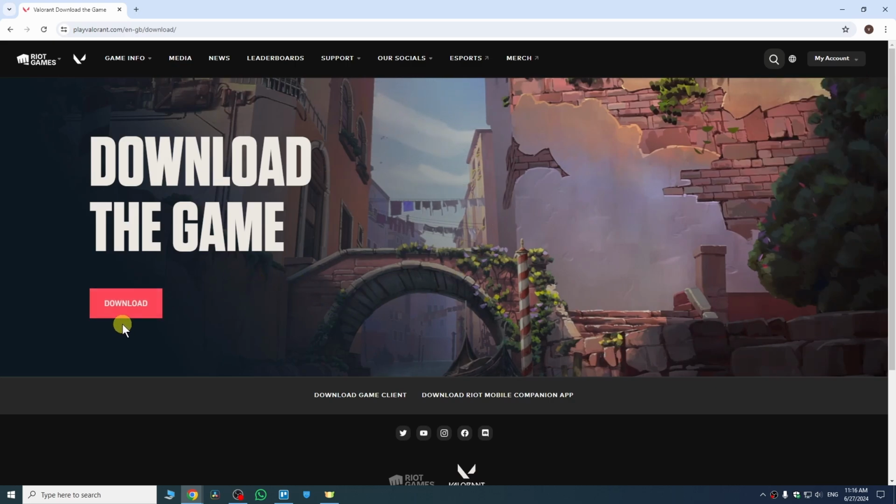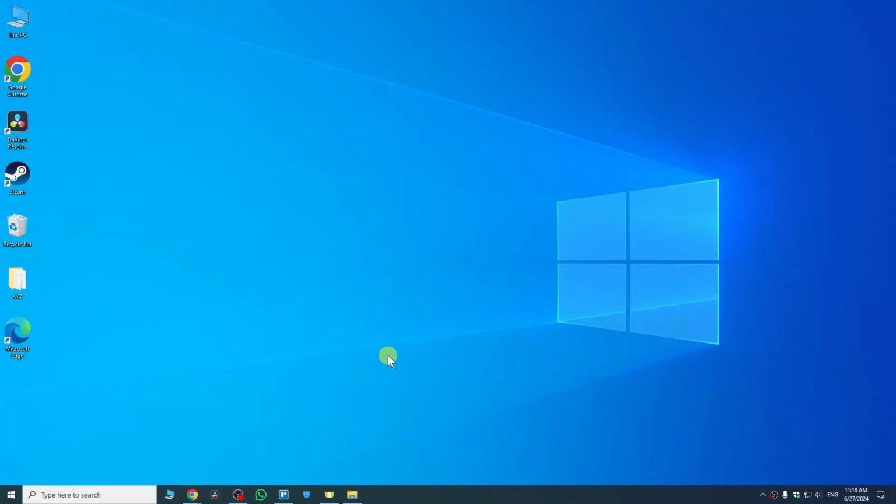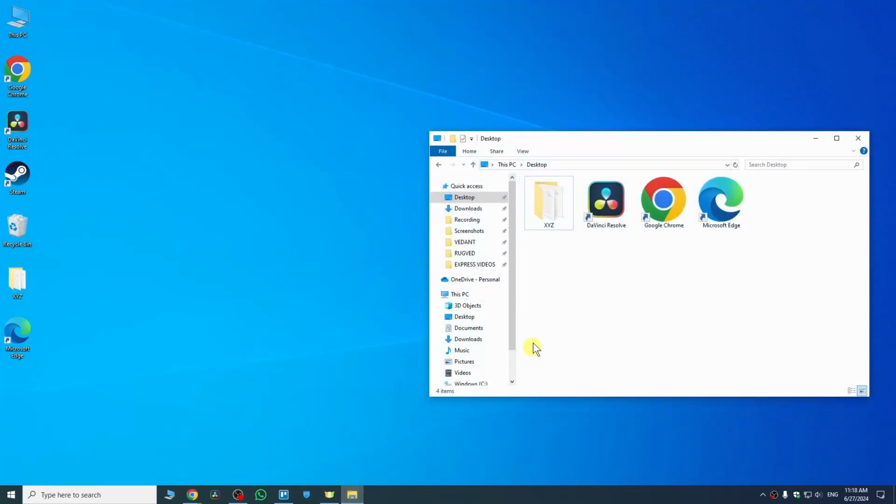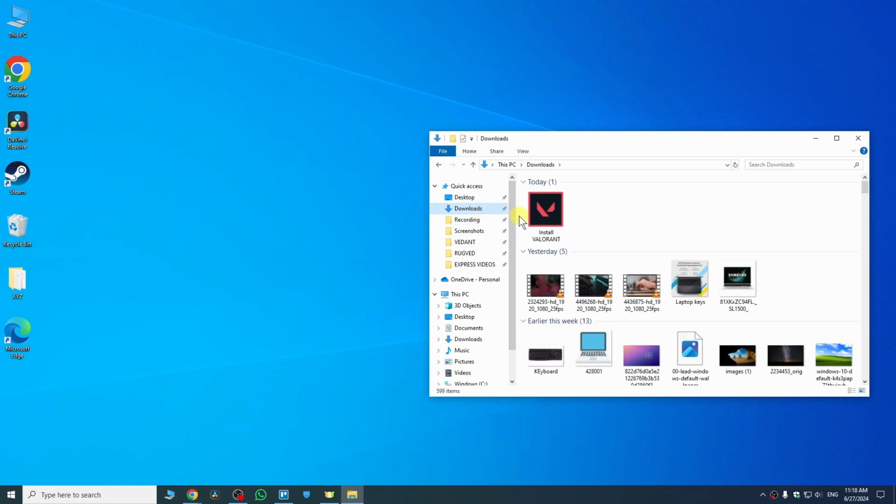And now you will get to see the option for download, and we just need to click on the download button, and then you will see the download is now started. So once your download is done, just go to your file explorer, and here we have to find the downloaded file. So I have downloaded the file in the download section.